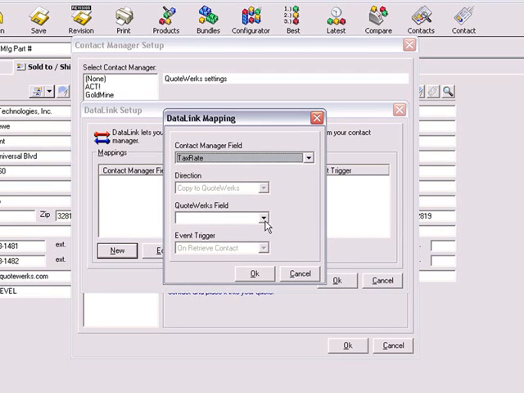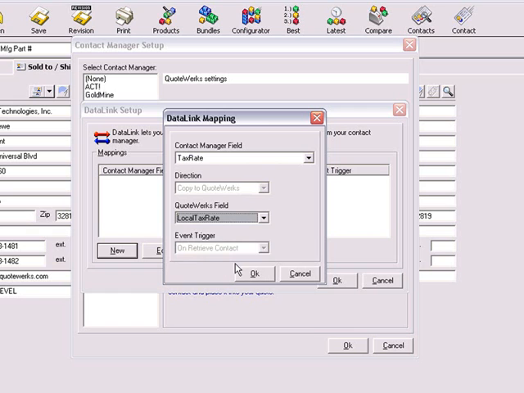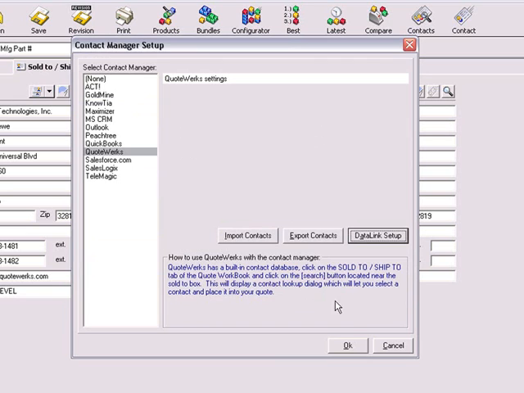Now from the QuoteWerks drop-down list, we will choose Local Tax Rate, which corresponds to the tax rate field on the Sale Info tab. Note that the direction and event trigger boxes are grayed out, as they cannot be changed. On retrieve contact means that the data link is activated when you retrieve contact information for the sold to contact. Click OK on each of these screens to return to the quote worksheet.